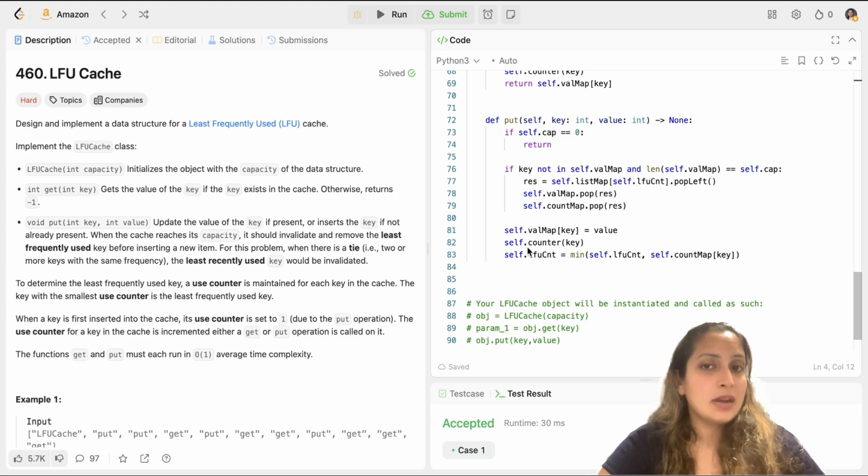And finally, whenever you do a put operation, you have to call counter on the key because you have to increase the count for that key, right? That's what I've done here. And you have to insert that value into the key-value pair. So self.value_map[key] equal to value. That's how you insert.